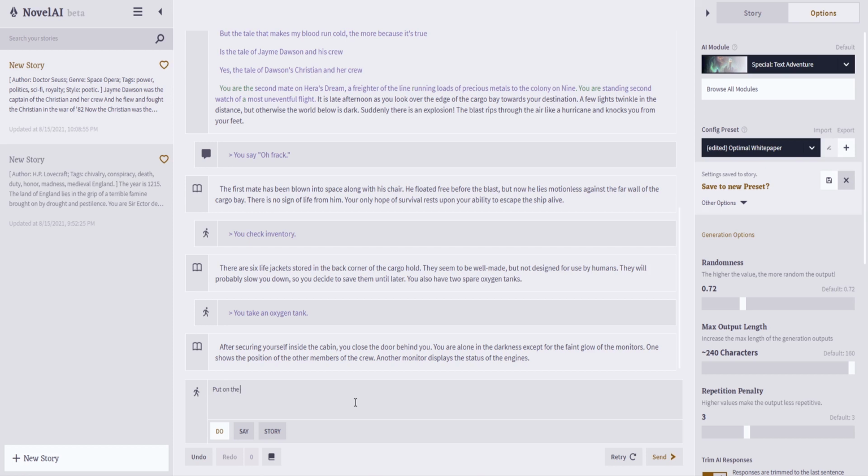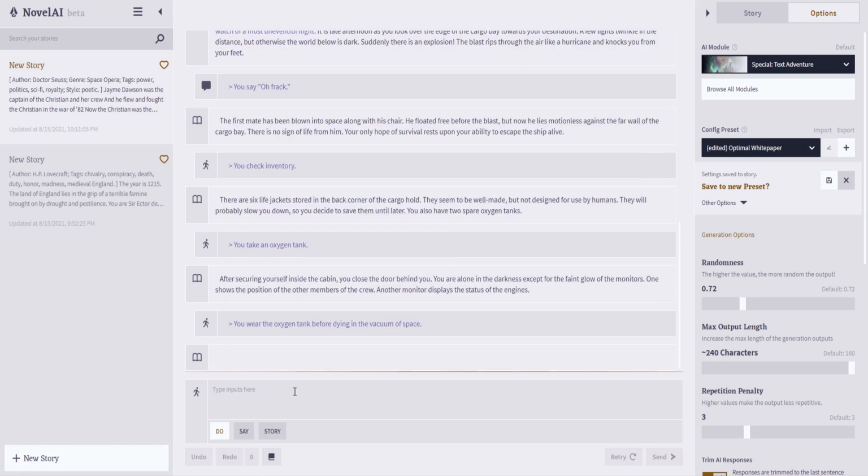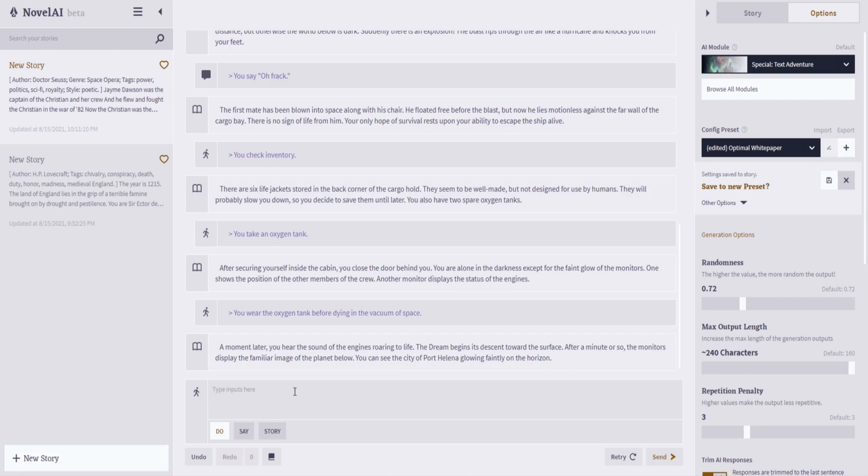Put on the... Or wait, this is loud. Where oxygen tank? Where the oxygen tank? I need to use more words. Where the oxygen tank before dying in the vacuum of space. Just slightly before that happens, please. Boats have monitors nowadays. I'm saying this so that they know we're in space.